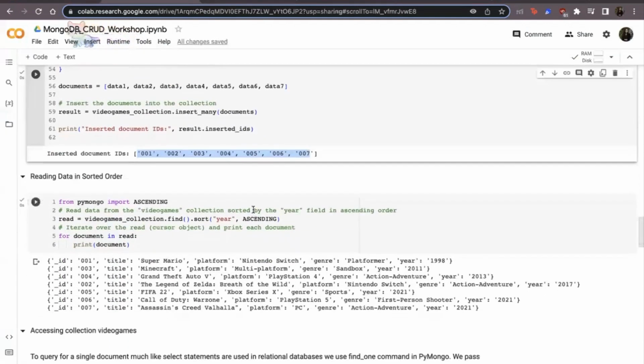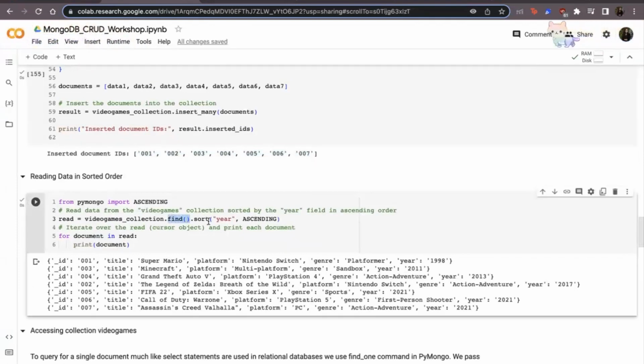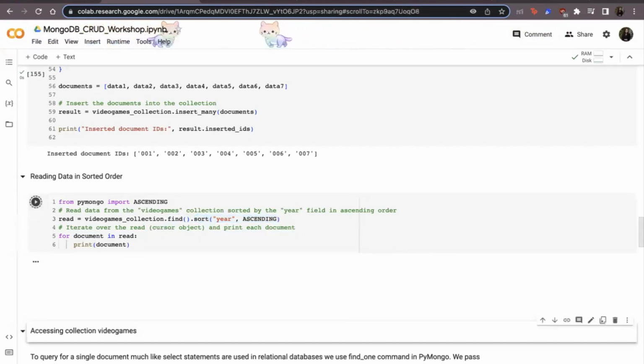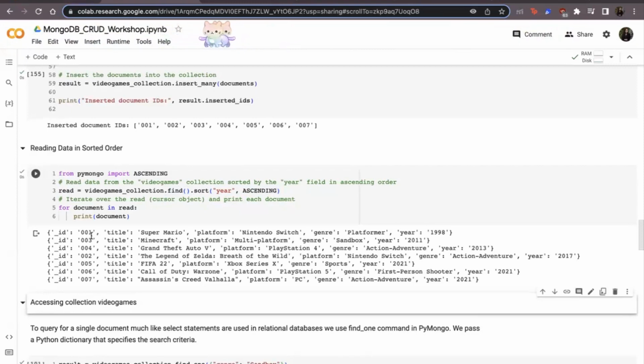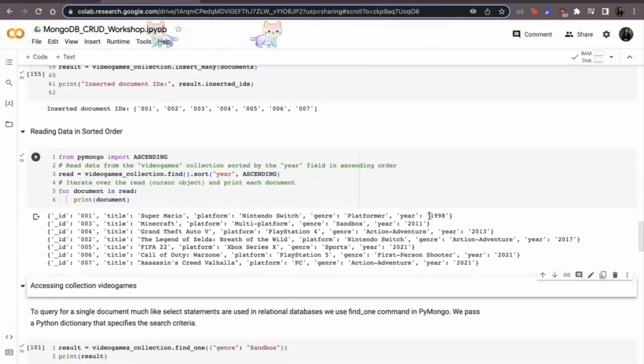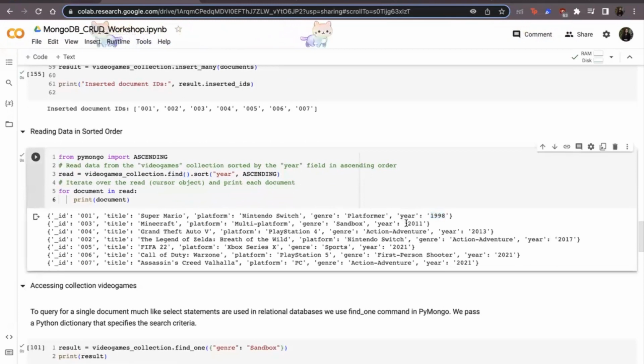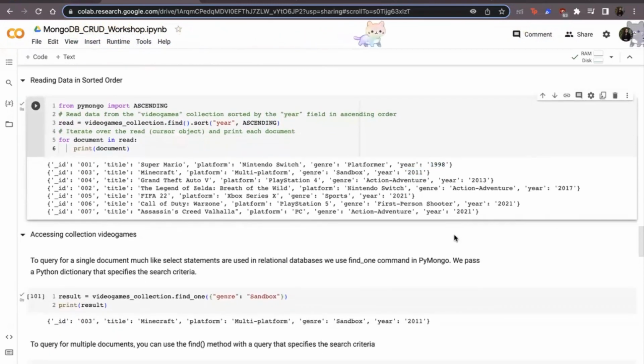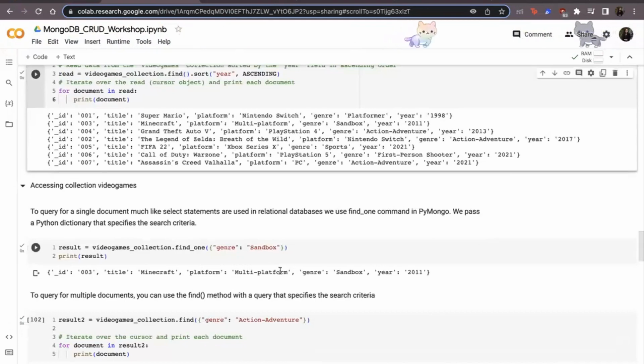Now let's read the data. For reading, we can use find, and further this find method can also be used with filters. Here I have used sort in ascending order with respect to the year. So year will come in the sorted order. Let's run this, and we can see the 7 documents have been retrieved, but according to the ascending order of year.